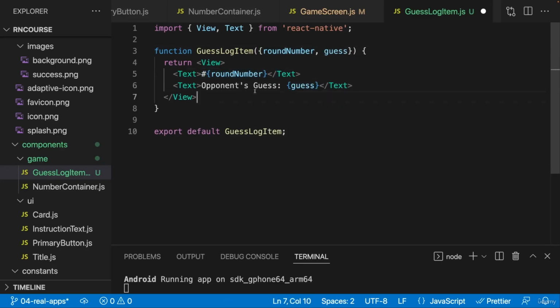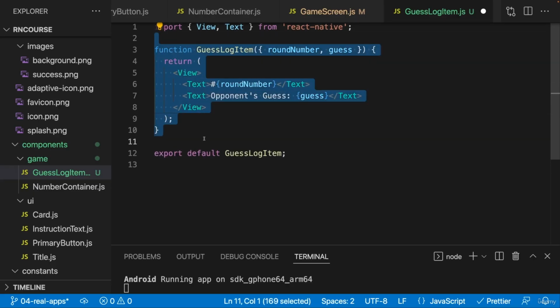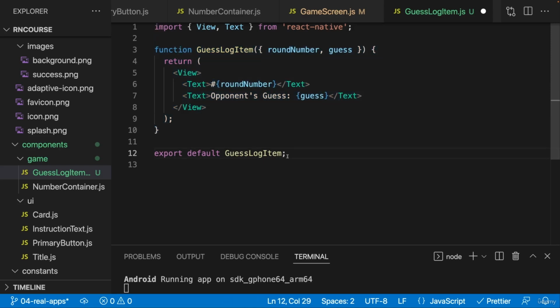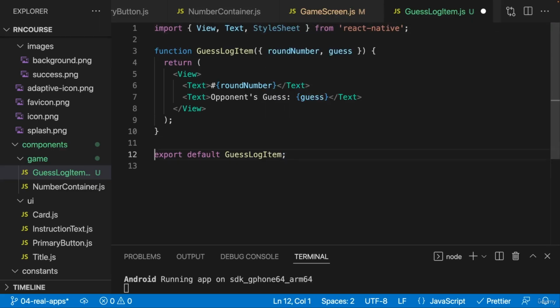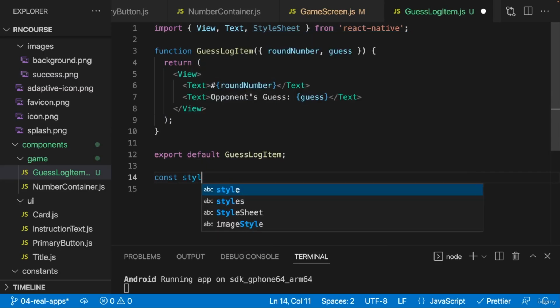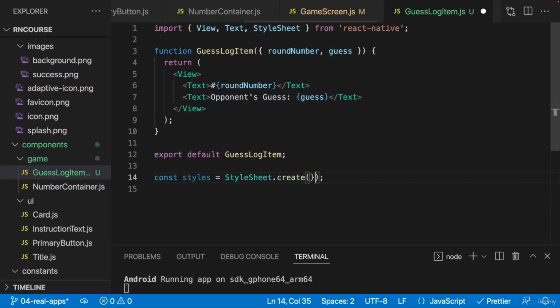So now these are the two pieces of information which I want to output in this guessLogItem, and I want to render one instance of this component for every round that's being played. So for every item that's being output in the flat list. Now, of course, we want to style this. So I'll import the style sheet from React Native and then create my styles here with style sheet create, like this.